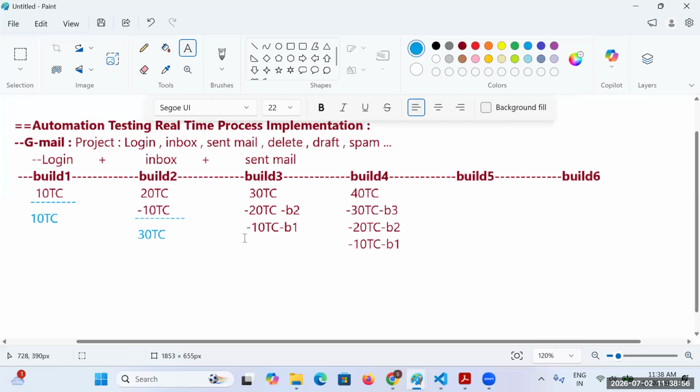While working on build 3, what is the total number of test cases? Exactly, 60 test cases. Perfect. While working on build 4, what is the total number of test cases? That is 100. They will be taking 100 test cases.